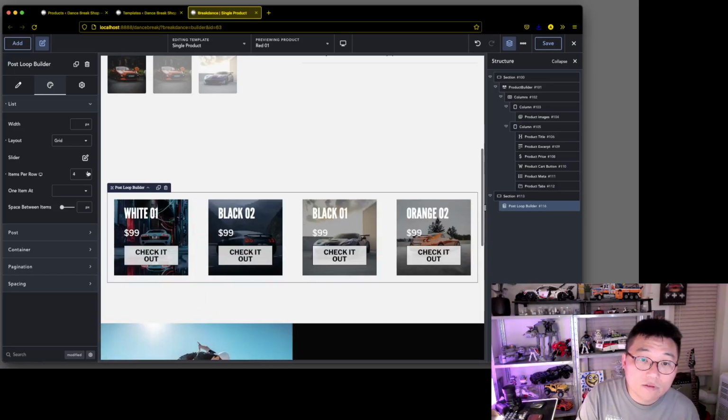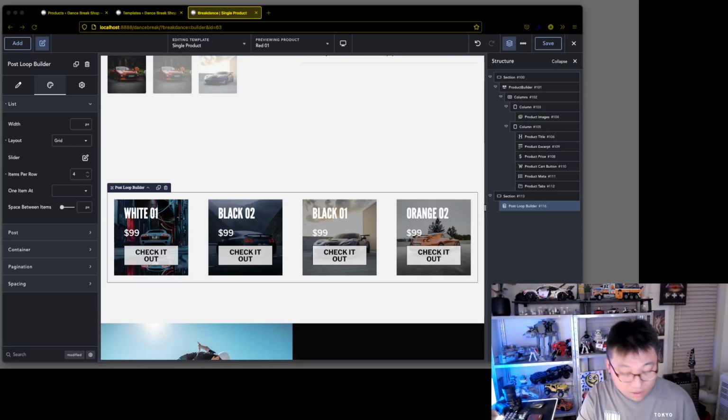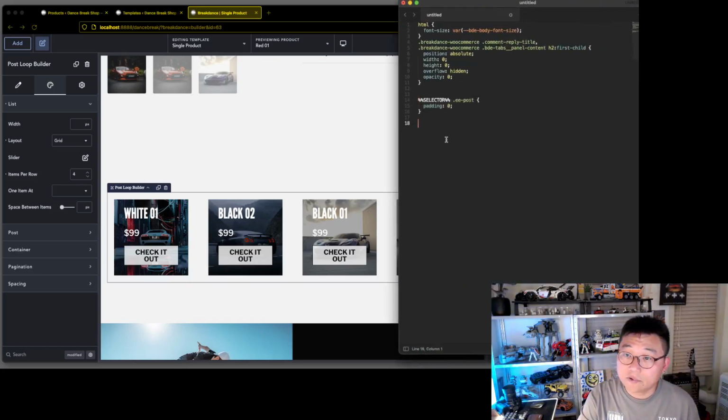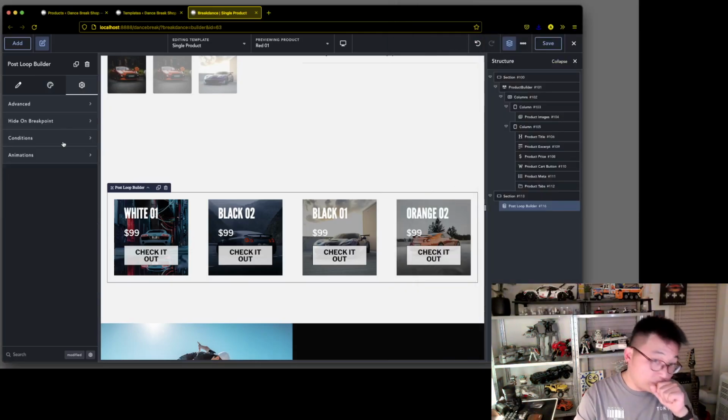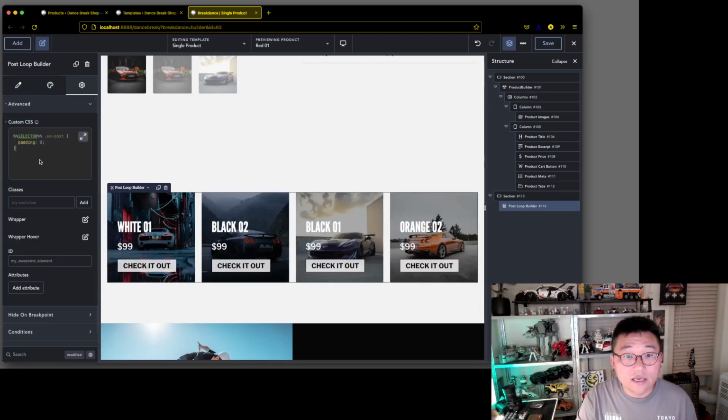Anyways, items per row, 4. Now, as you can see, it still has that extra padding that we took out in the last lesson, right? So same thing. This guy, the EE post padding 0, and I've tested this and it worked. So we go to advanced and paste that in there, and there you go. Voila. Cool. Save that. And we're good.